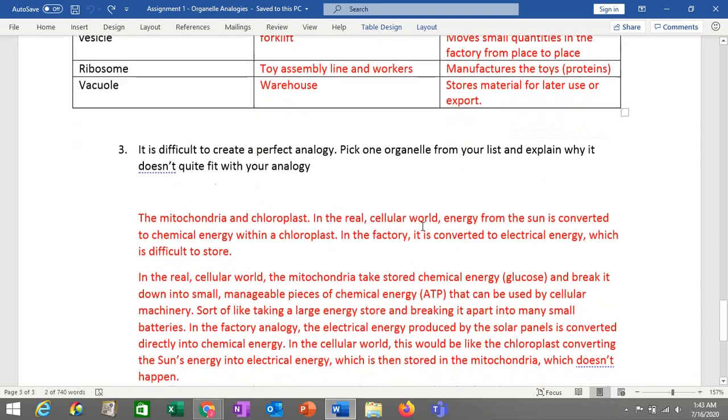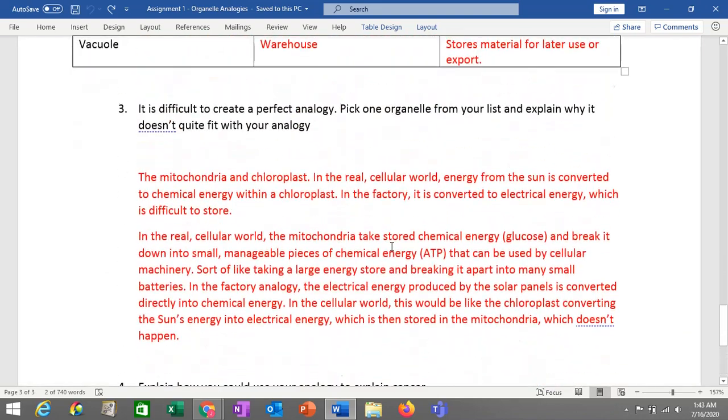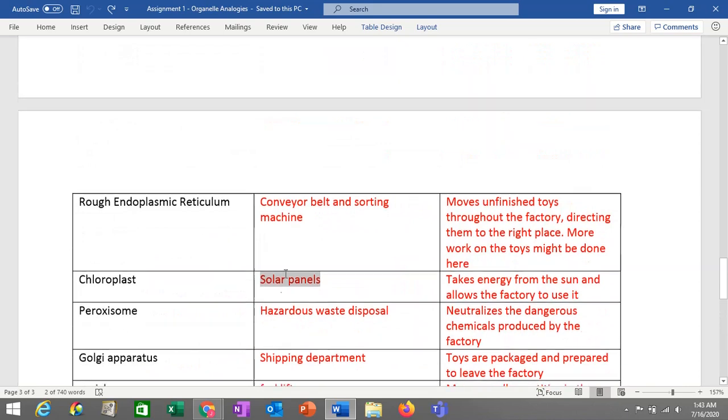But I do want to talk about the last couple of questions because they're maybe a little weirder. Okay, so it is difficult to create a perfect analogy. Pick one organelle from your list and explain why it doesn't quite fit with your analogy. So I picked two. I said I didn't really like what I did with mitochondria, so that might be something that goes in here. I was able to get the energy piece into the mitochondria.